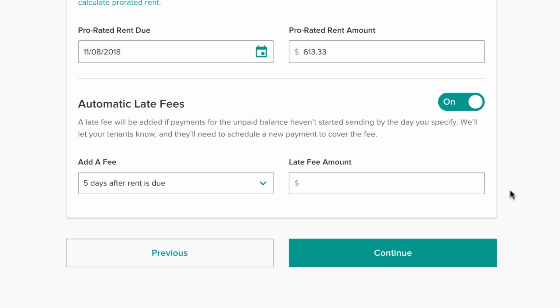So you basically need to decide at what point you consider rent to be late. By default, Cozy has this set as 5 days after rent is due. So if you wanted to have it be the next day, you could feasibly do that. If you wanted to wait 15 days, that's up to you. I'm going to go ahead and stick with this 5-day number here. And for the late fee, I'm going to put $25. But you can obviously do whatever you want within reason.